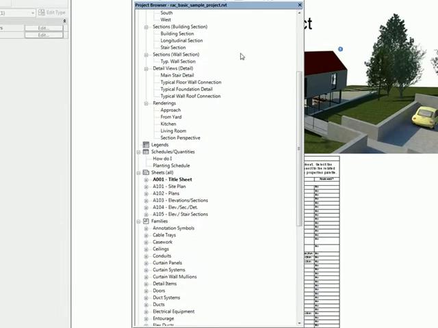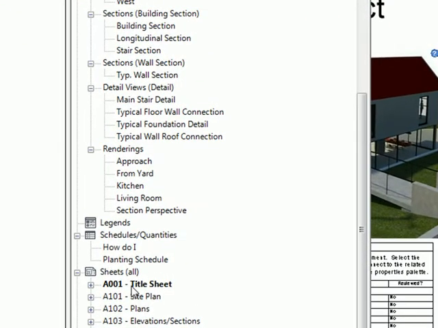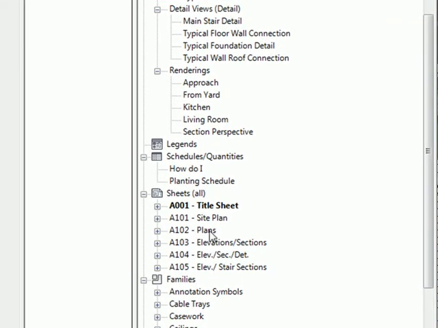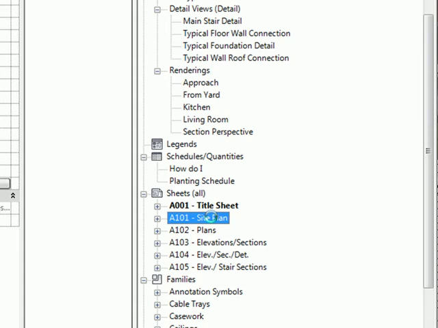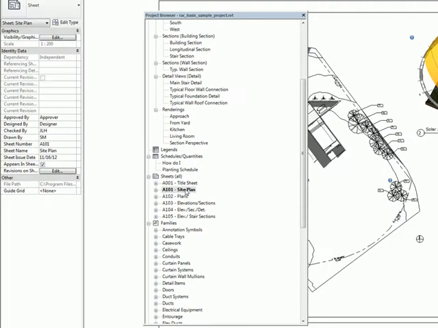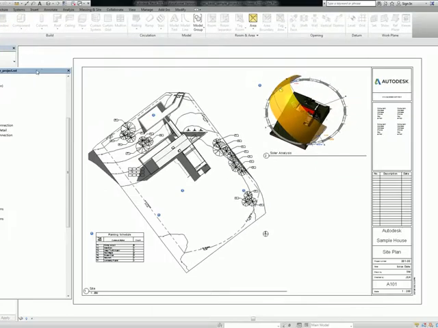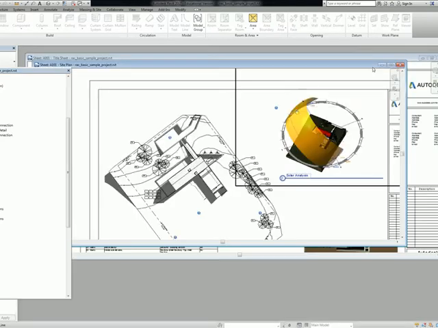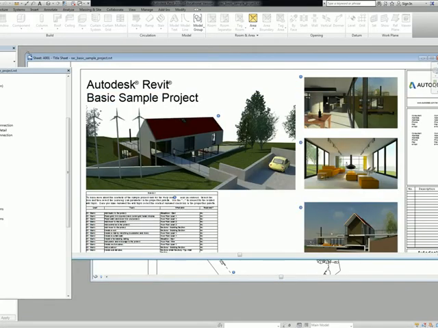Whatever view or sheet or element you're working on will show up highlighted in your project browser. So right now we're on sheet A001. If you double click on anything here, like A101 site plan, that pulls up the site plan. Okay, so it's just another sheet that exists in that file. I'm going to window that and show you the relationship of these views.